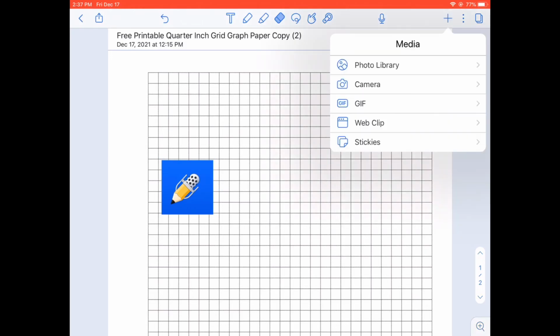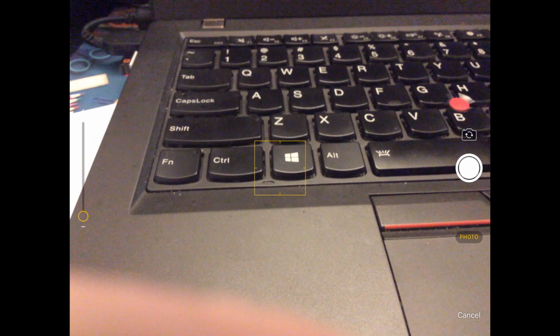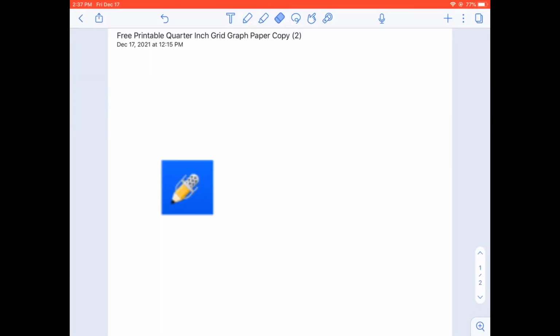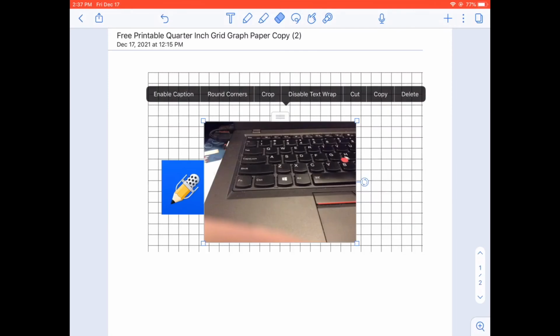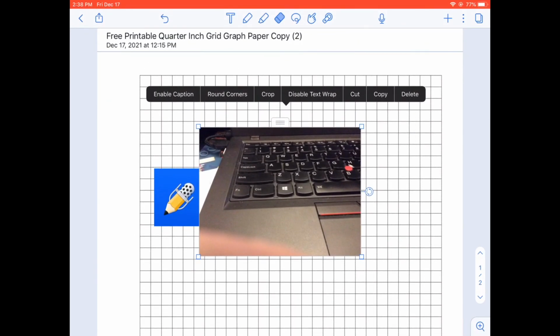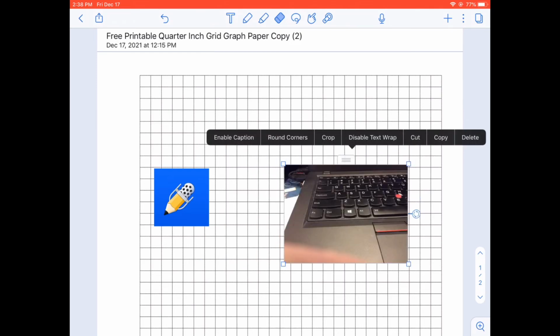You can also add something from your camera. So you can take a picture and use that photo. And the students won't see as you're taking the picture, but they will see whenever you actually select that you want to use it.